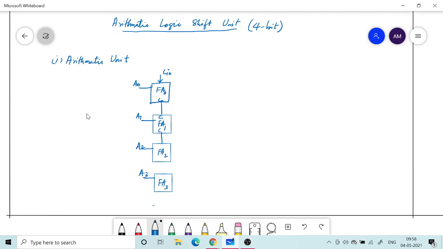So C out, so this is C out 0, C out 1, C out 2, C out 3. So this will be your carry out. Okay, so all of them are connected like this. And the second input, what I do is that I give it through a multiplexer, a 4 by 1 multiplexer.